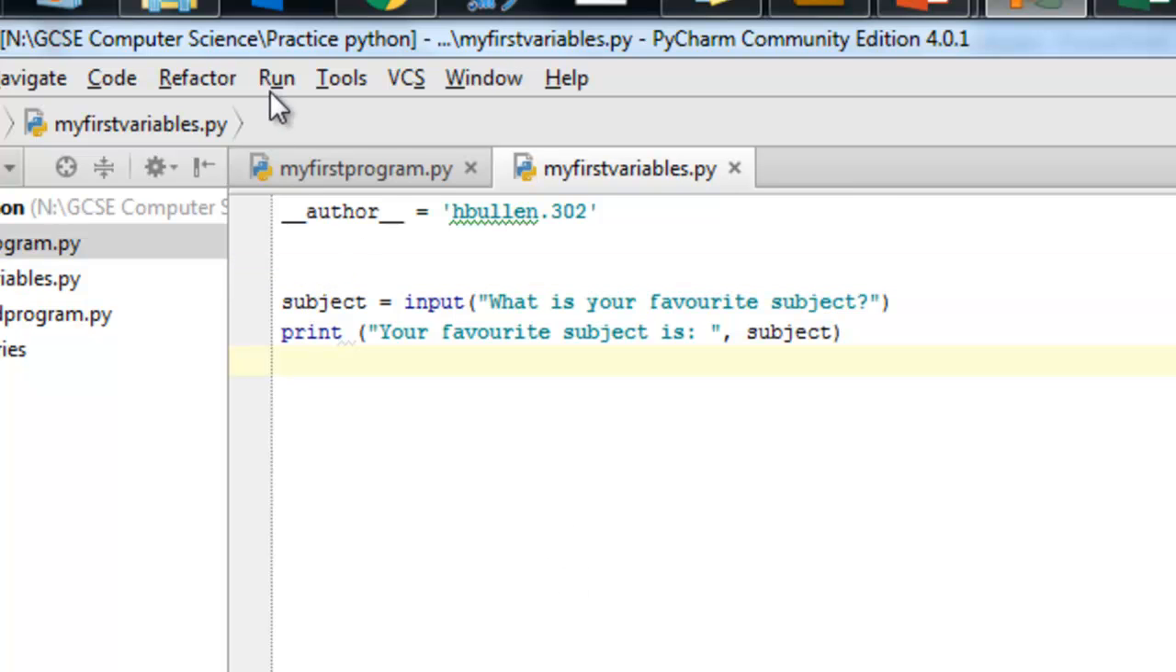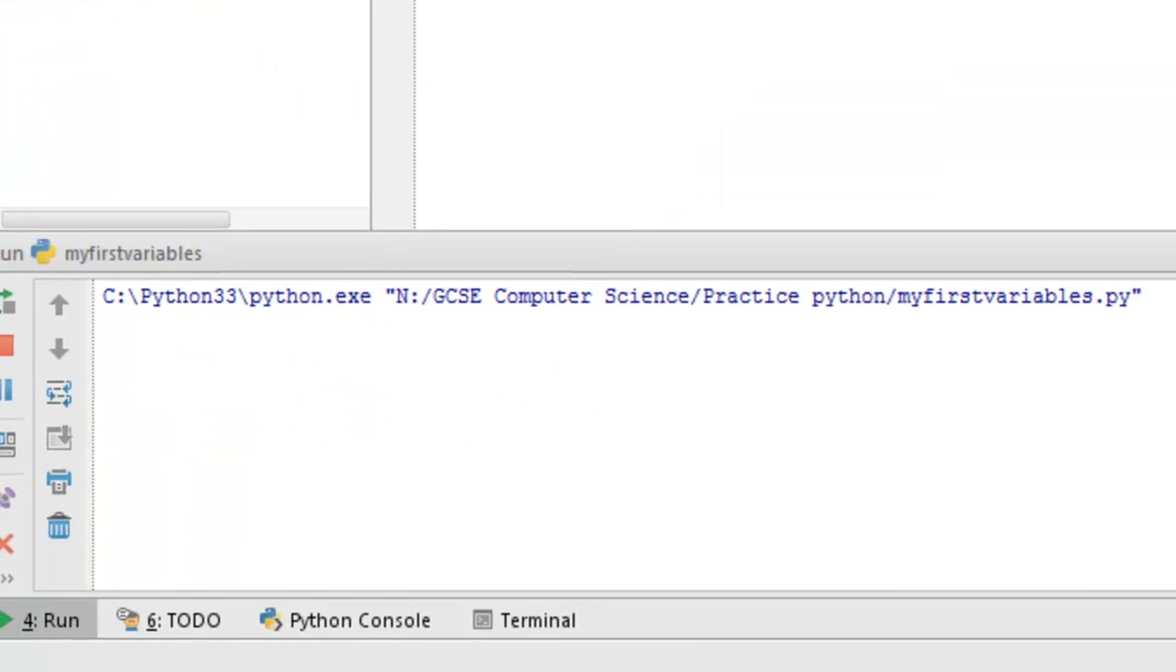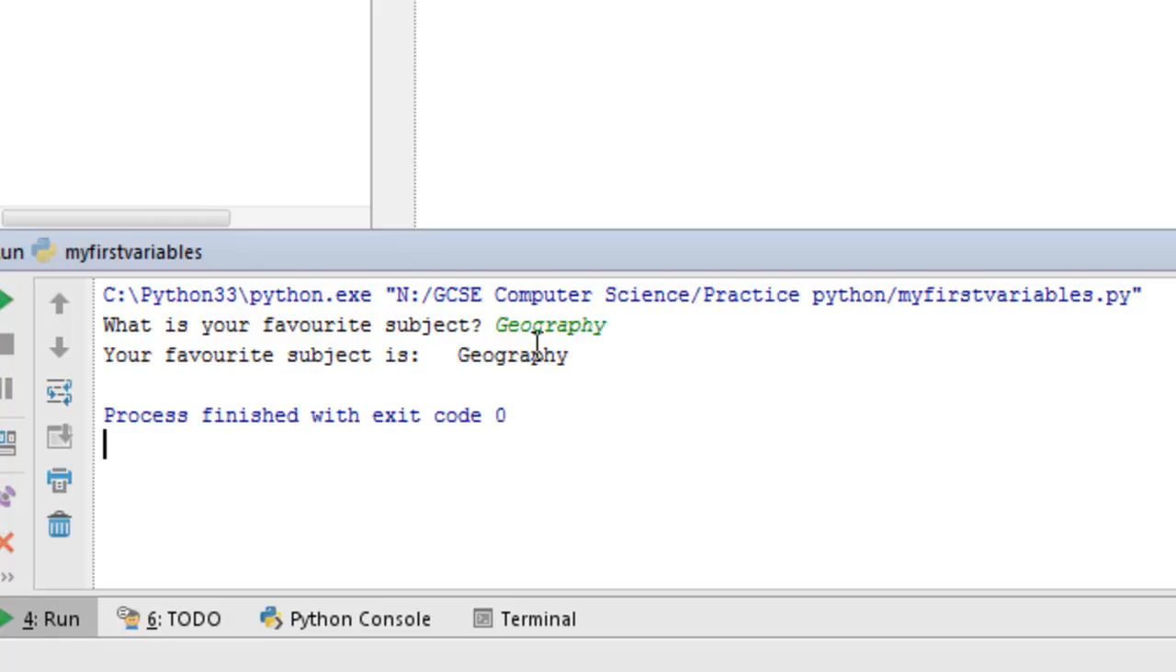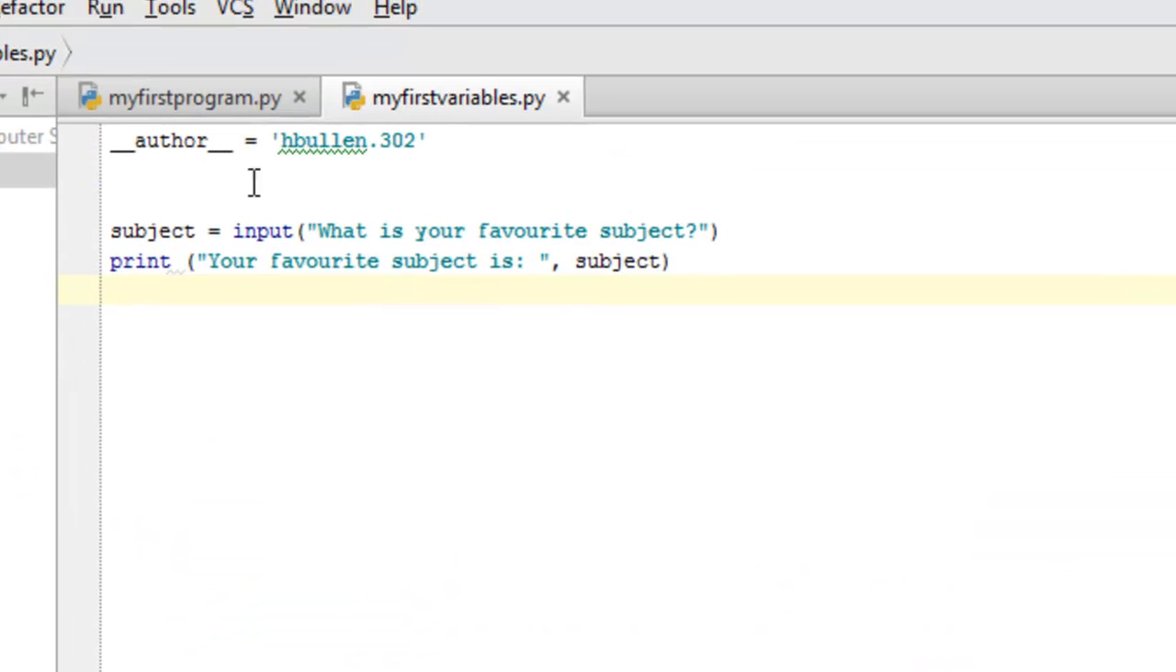So I'm going to run it again. What's your favourite subject? I'm going to put geography. And again, see, it still works exactly the same. So this is quite nice because this makes your code a lot more efficient because you're using less commands. The less commands you use, the quicker your code will run and the more efficient your programming style is.